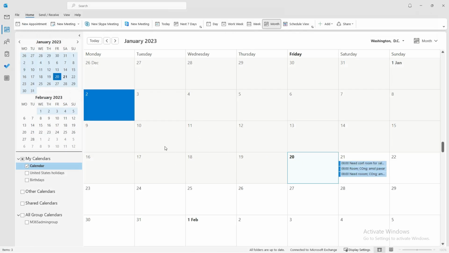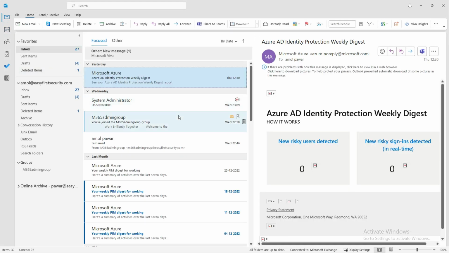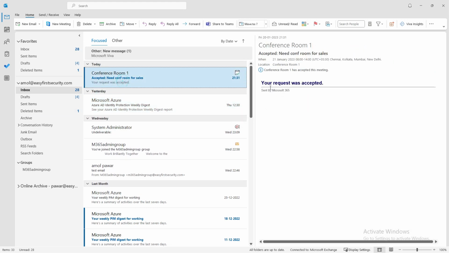So I send this, and we will see the accept message, whether our room is reserved for us or not. So we should get one email notification from the room mailbox. So we'll just wait and see. Okay, so you can see our room is booked, accepted meeting, and yes, room is booked for us. You can use this room for tomorrow, right? So 8 a.m. to 2 p.m.